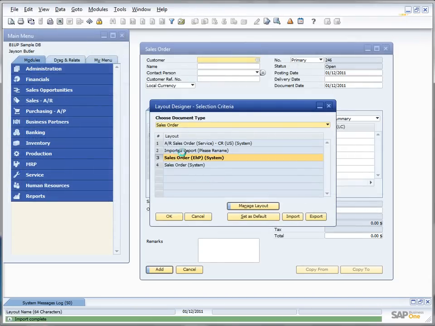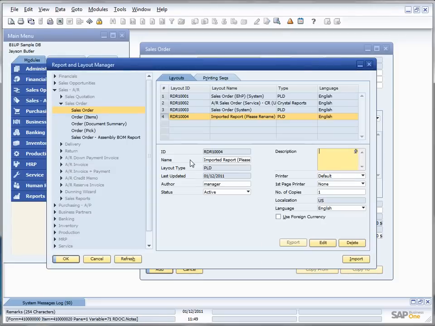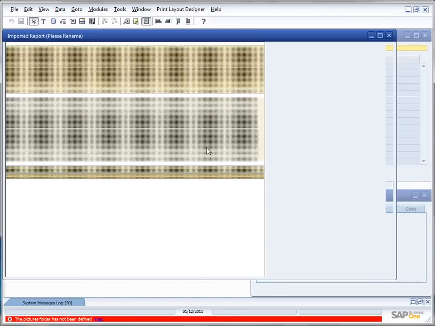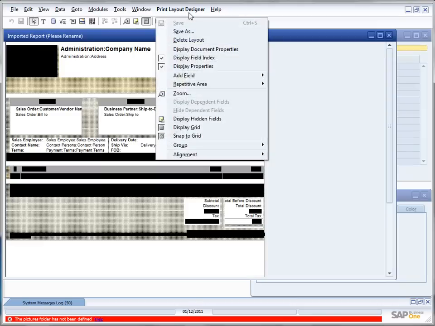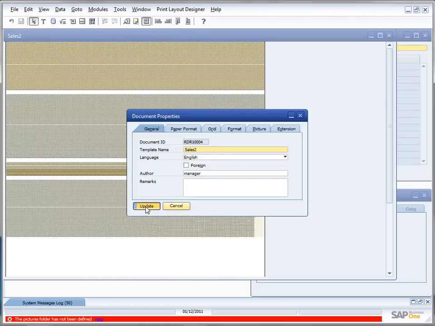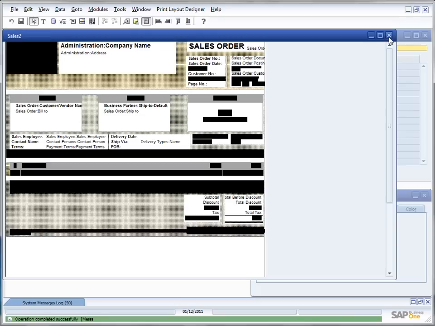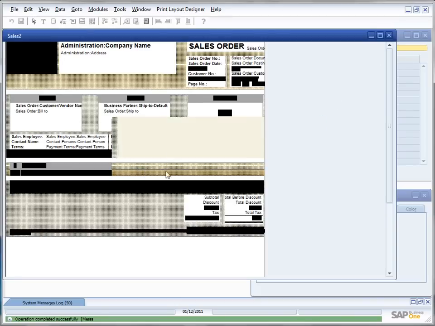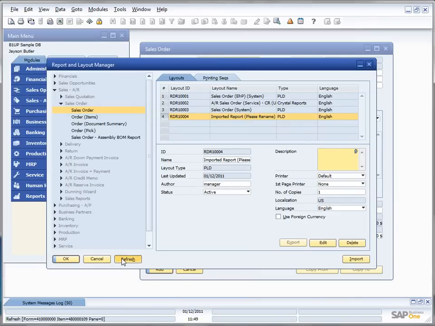And what will happen is we now get an import report, please rename. We can now go into our report, edit it. Missing a picture folder, but that's just set up for the database. And we can go in and give it a new name, like sales2 for example. Say update. Save the changes and refresh, so it's now called sales2, and we can work with the report just as we would before.